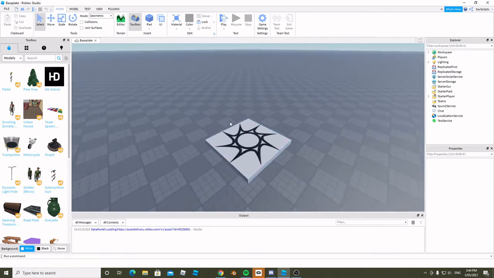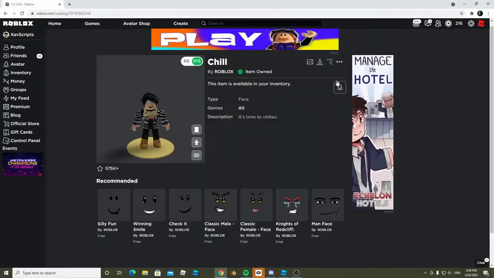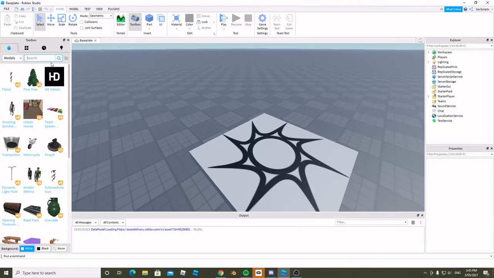Today I'm going to be showing you guys how you can give your players the best experience. So, say you want the players to have the best ever time, and you want to give them the chill face, but it's too expensive for them. So what do you do? You go here, in Toolbox you go, no, you don't do that.